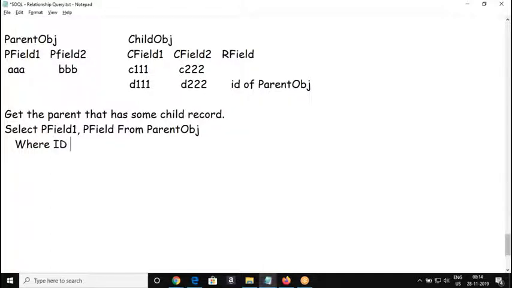ID equal to select R field from child object. So what will happen in this case? First, this query will run and get all the child records with the R field value. Then the outer query will execute. First, the sub query will execute. This is called a sub query. First the sub query will execute, then your main query will execute.